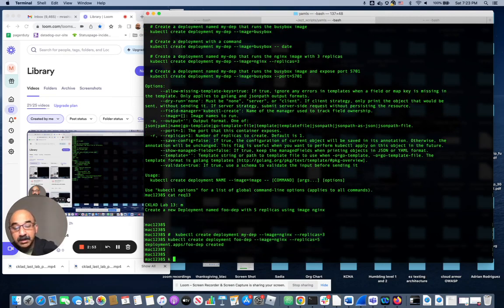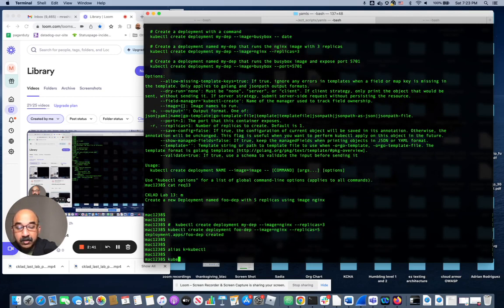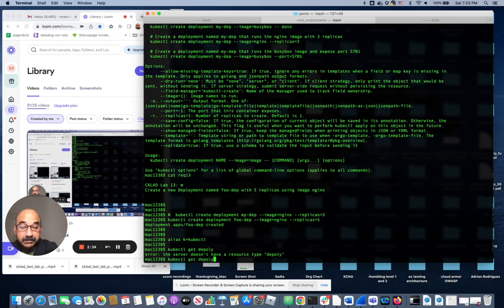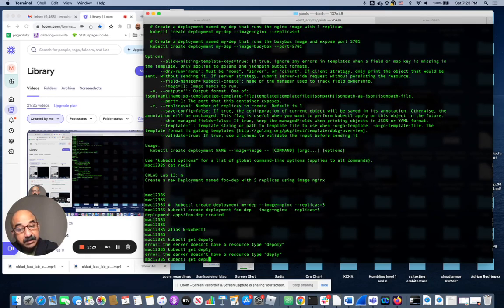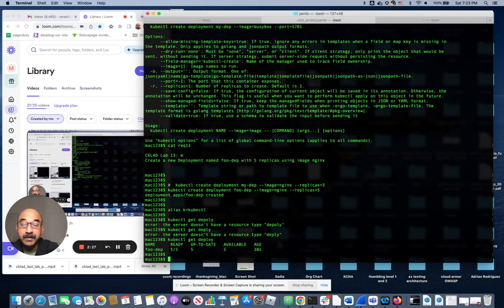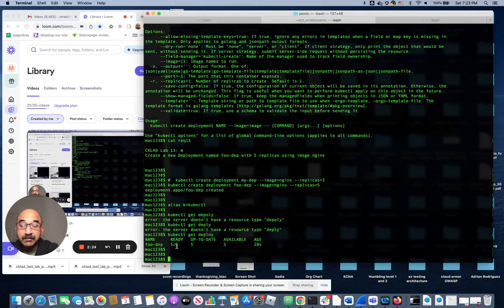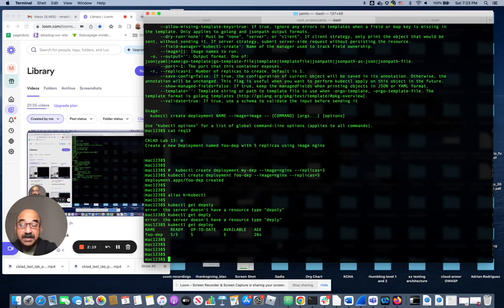Now let's verify. Let's alias kubectl: alias k equals kubectl. Then get deployments. Here is the name, foo-deployment. There's 5 of 5. That means 5 pods running. Everything looks to be good. It was created 28 seconds ago.